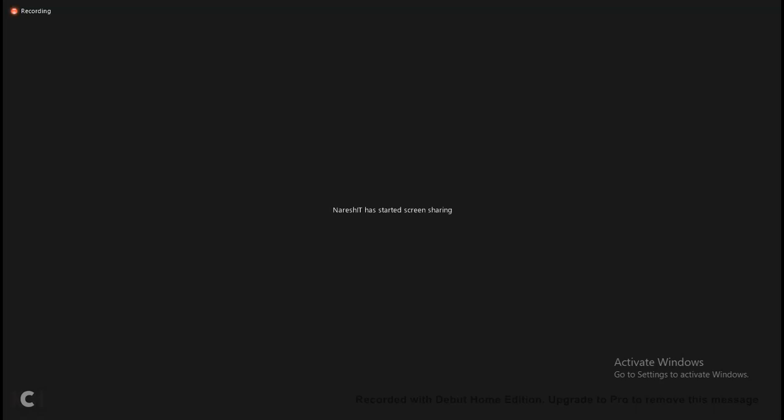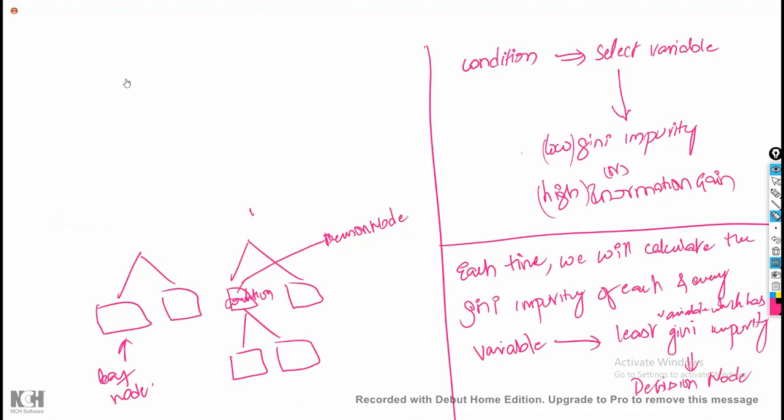So it makes the conditions for the train data. It will work only on the train data. It is going to make the conditions on the train data, which leads to the overfitting problem.